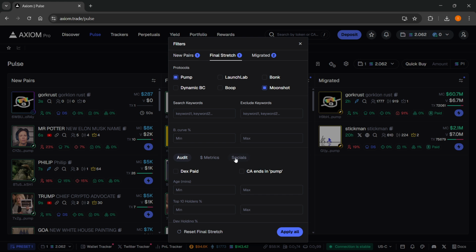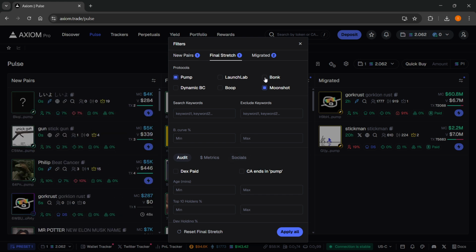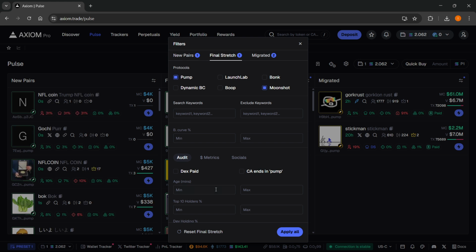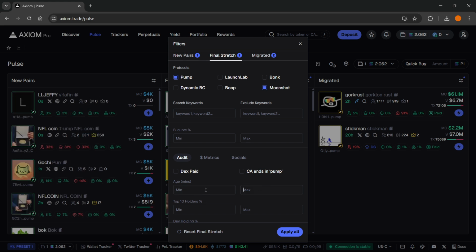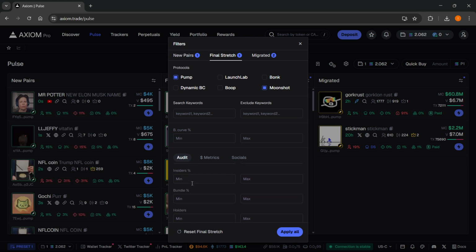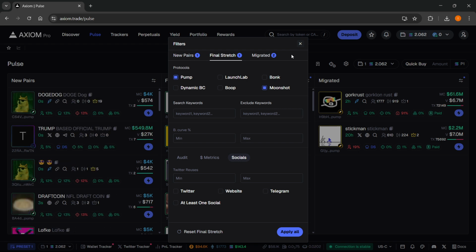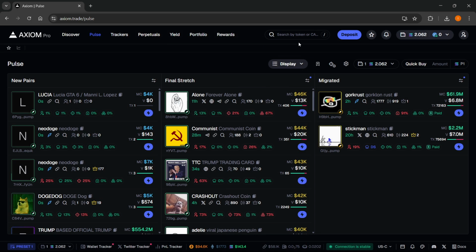And I think they're the only platform right now which also enables the Bonk protocol. So you can just enable it if you want to. And then you can also change different settings, from minimum to maximum age of the coins, top holders, etc. So you can do a lot of things in here. You can check this out for yourself and set yourself some filters to help you filter out some of those scammy meme coins that you may come across.